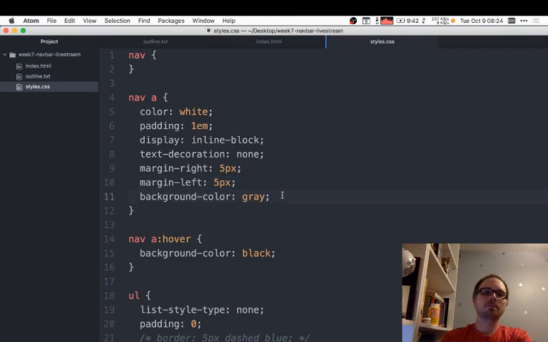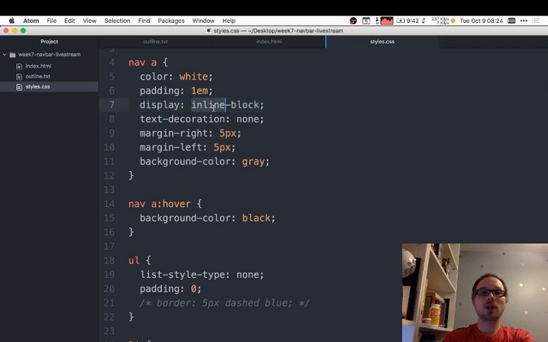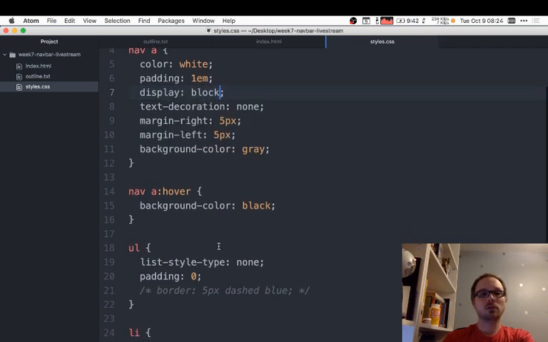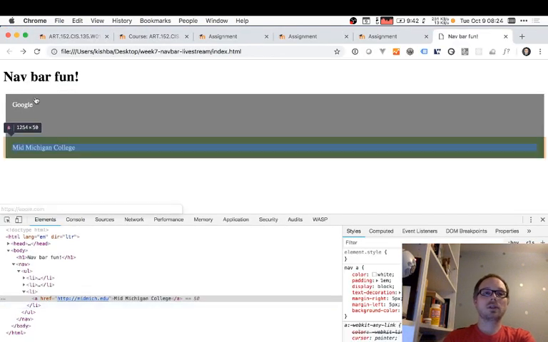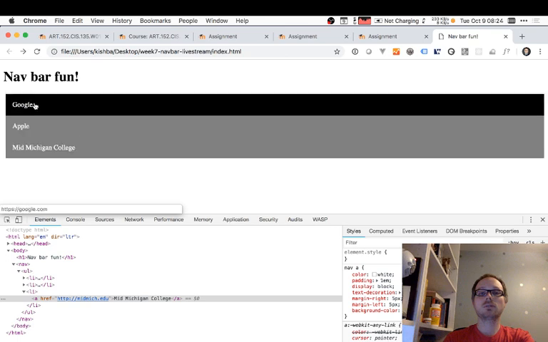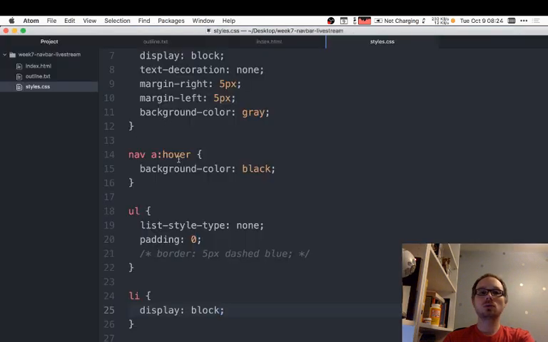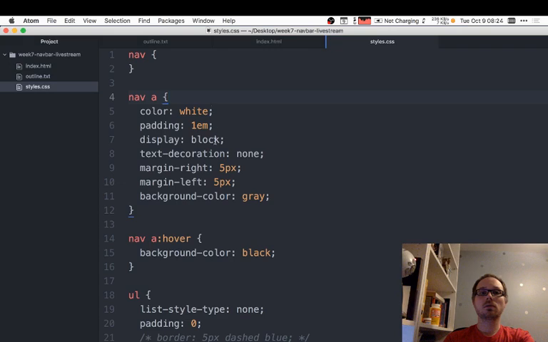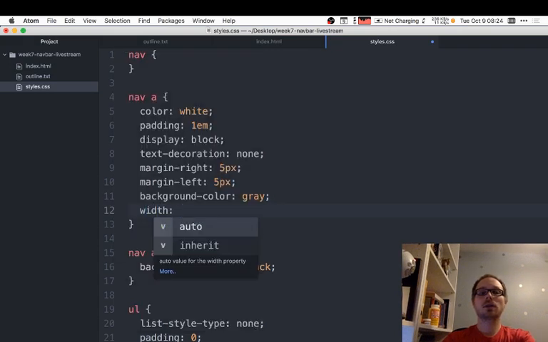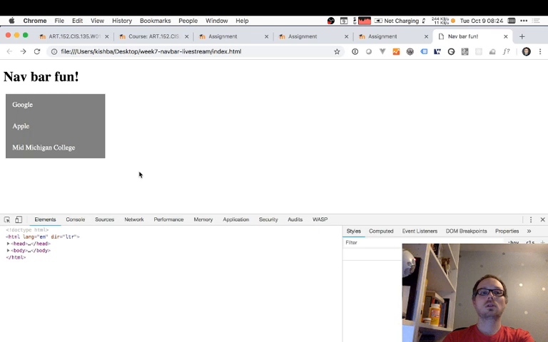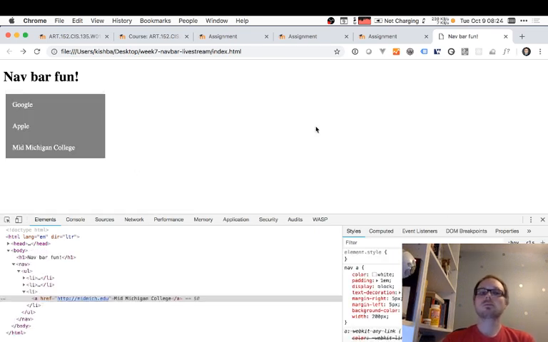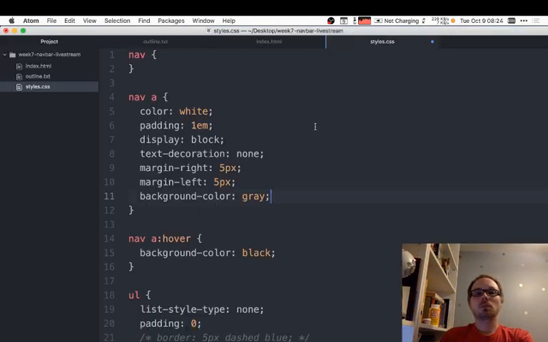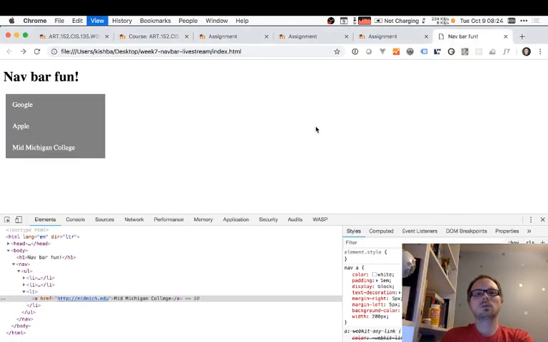Of course, you don't have to use inline block. You could actually change these to block. And then everything would kind of stack on top of each other. Then you can choose to specify a width. So you could set a width of like 200 pixels. And now you've got a good left-hand nav bar. Let me go back to this version of it.